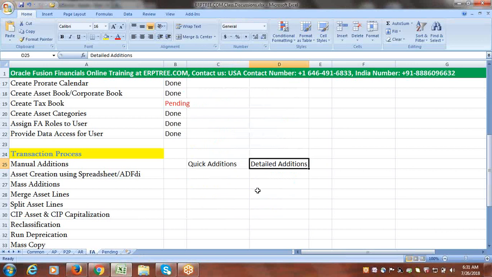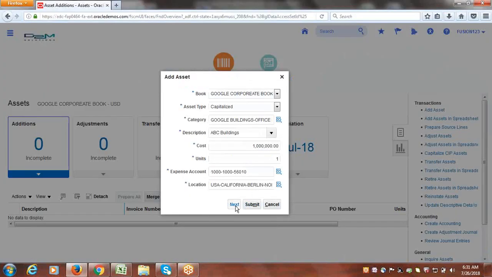And if you want to go with the detail addition option, you have to click on Next. In EBS we have two different tabs to perform this quick addition and detail addition, but here you can manage everything with the same definition. The first step is we have to provide the basic information.